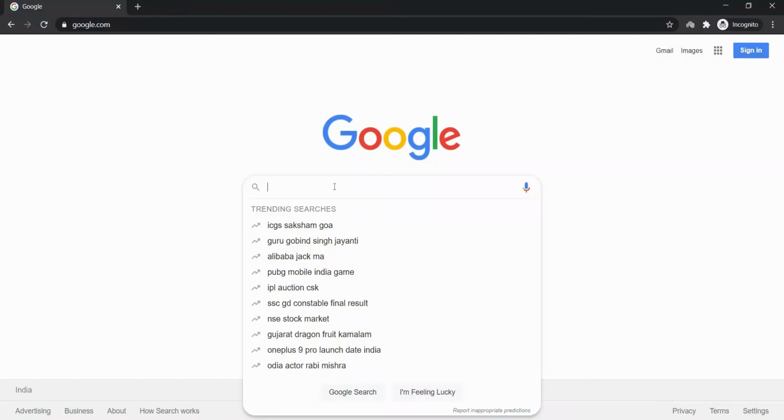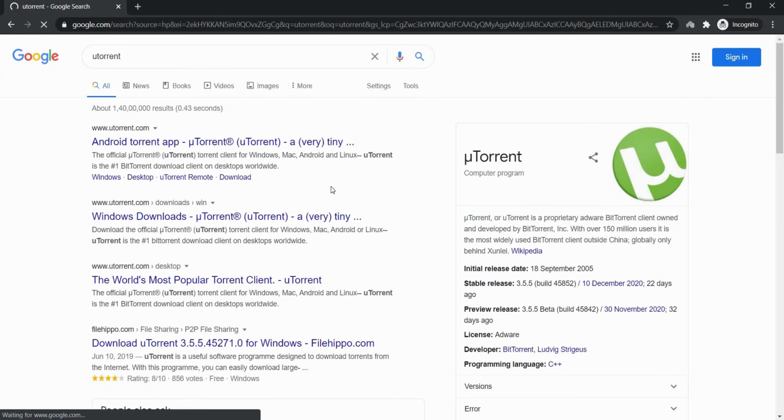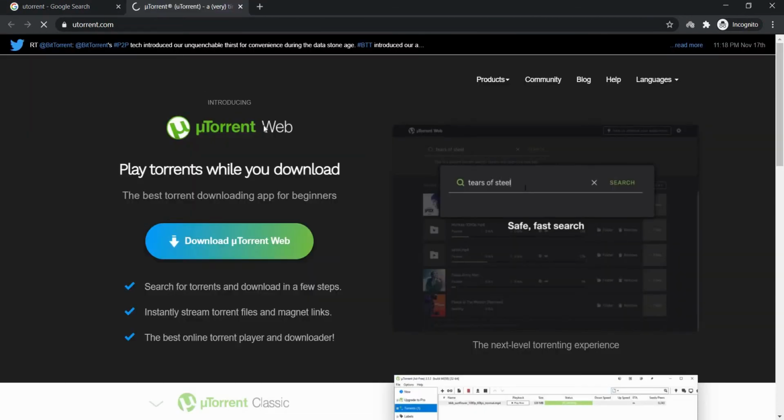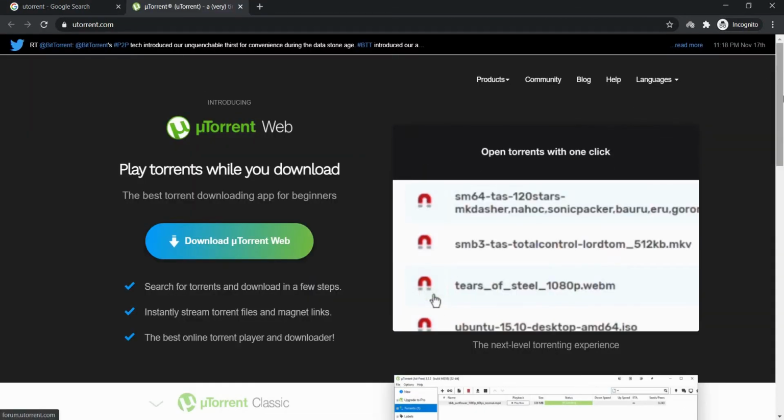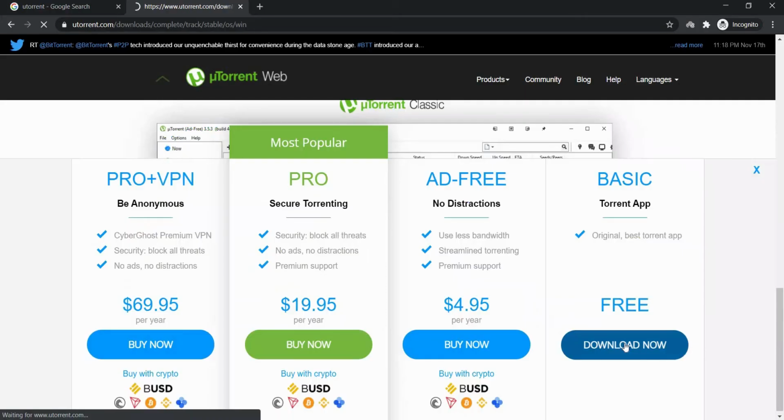Let us go to the official website of uTorrent. Please make sure that you don't click on any uTorrent ads, and check the padlock after opening the website. Sometimes it might be possible that you may open an insecure URL. Now, just to show you the demo, I will download the free version of uTorrent Classic.